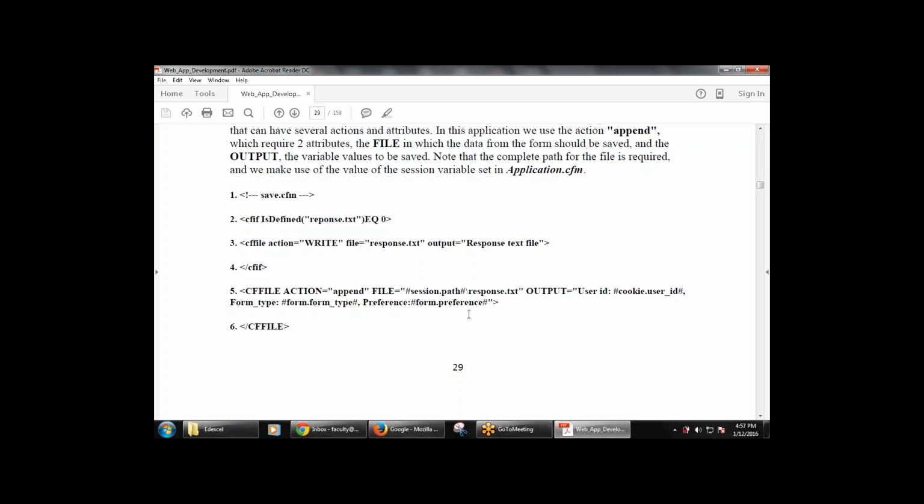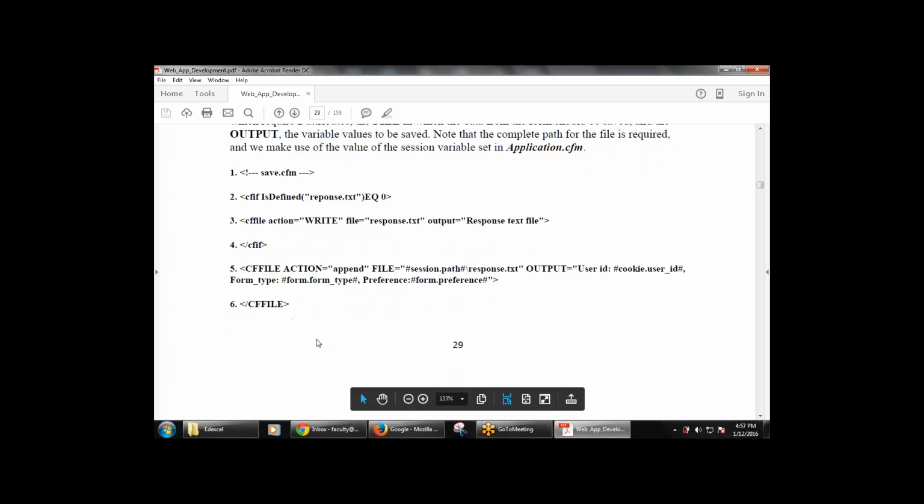Then the cf file will be closed over here. So this is the starting of the cf file, and this is the ending of the cf file.